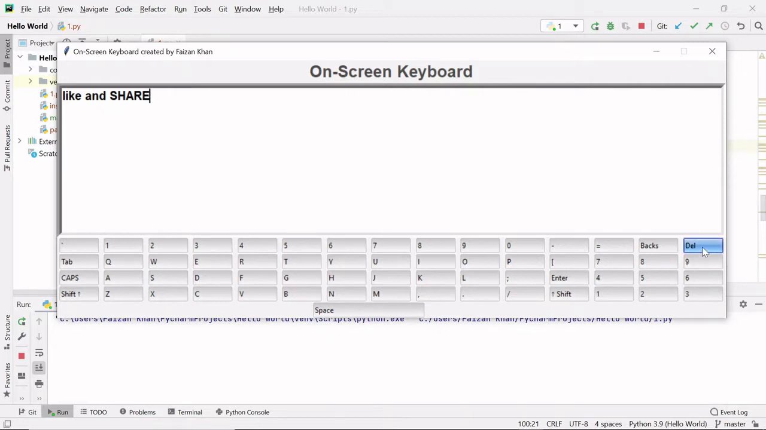Then we have this delete button. This will help me to delete everything, but if I want to go to a new line, I can hit enter. And then I can type something. Same way, if I want some special characters, I can type some special characters here. This shift key will help me to get numbers back.